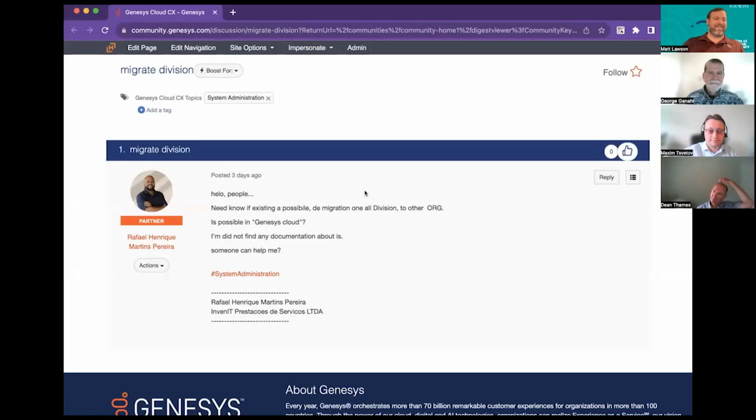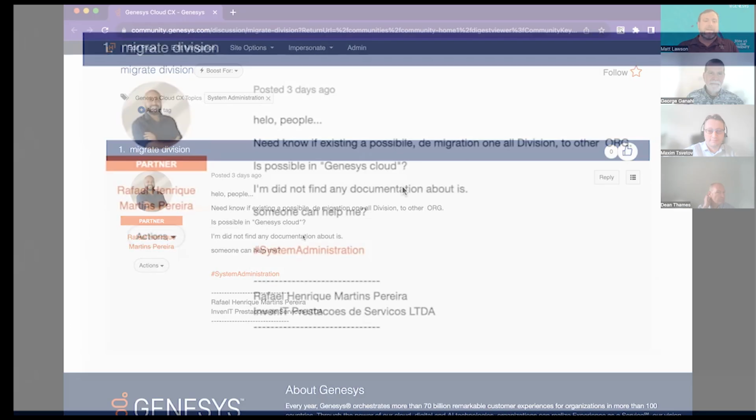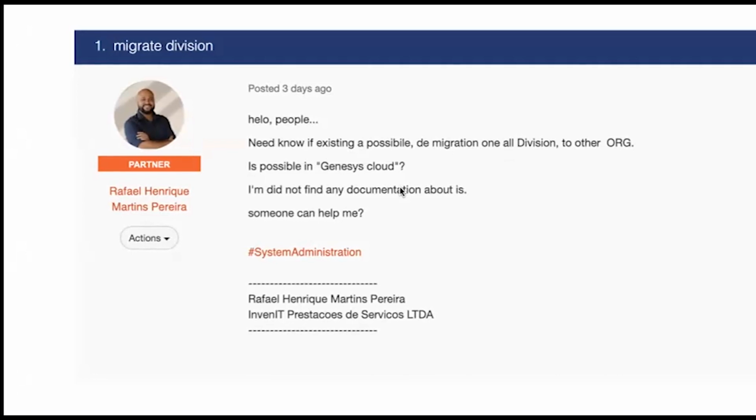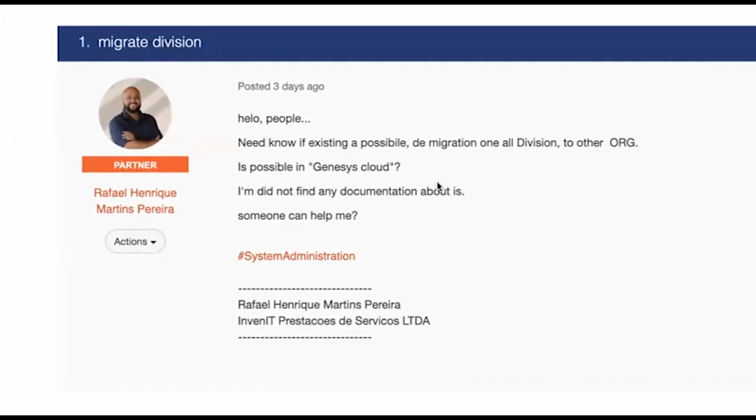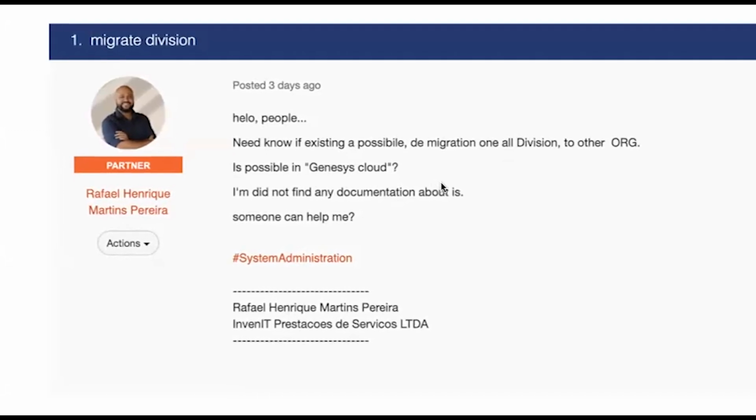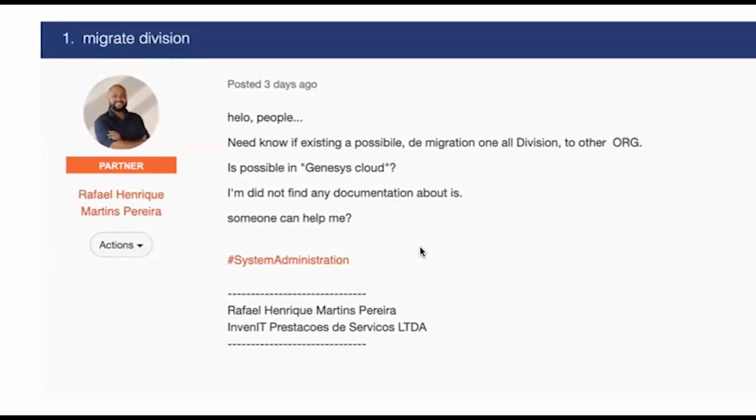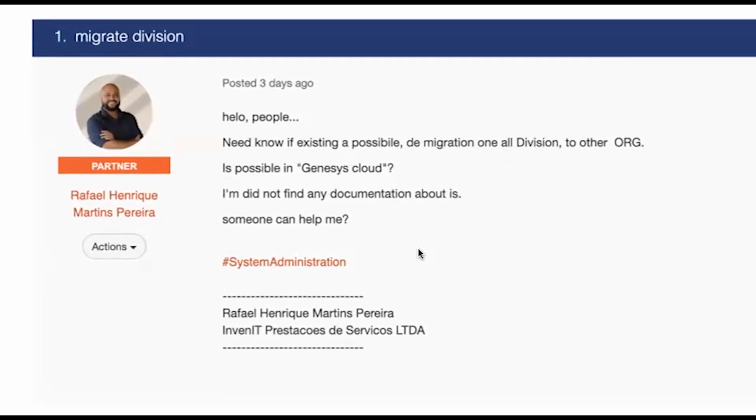Cool. Thanks, George. This next question is about migrating divisions. It comes from Raphael. I'm just going to quote this because there's a little bit of a translation issue. Raphael writes, "Hello, people. Need to know if existing a possible demigration, one all division to other org. Is this possible in Genesys Cloud? I did not find any documentation about this. Can someone help?" George, you immediately knew what Raphael was talking about. I know you want to take first crack at this, and then we'll see what everybody else has to add. But George, take it away.